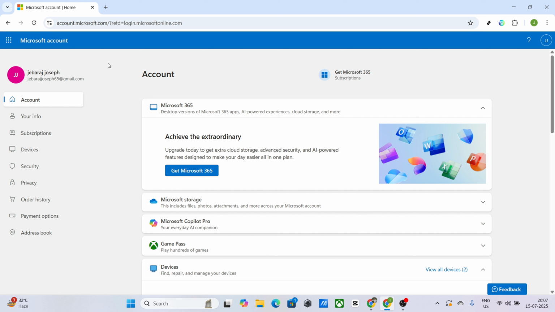Next, you'll need to input your password. Make sure you enter it accurately, as passwords are case-sensitive. So, check that your caps lock is turned off unless your password specifically includes capital letters. After entering your password, click on Next to continue.